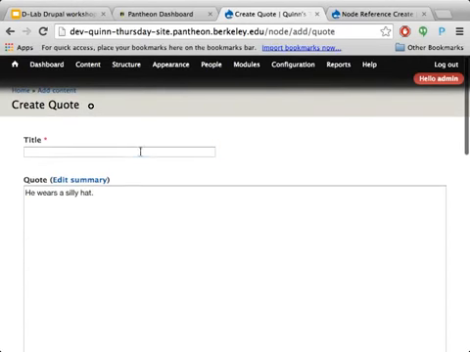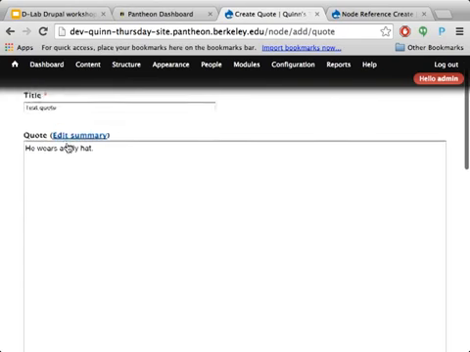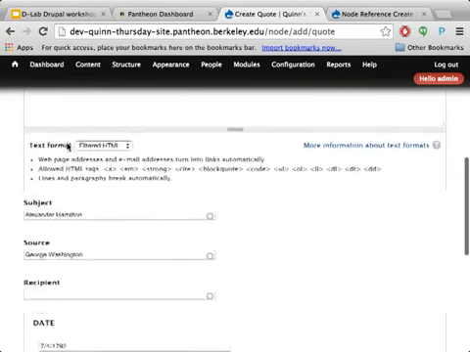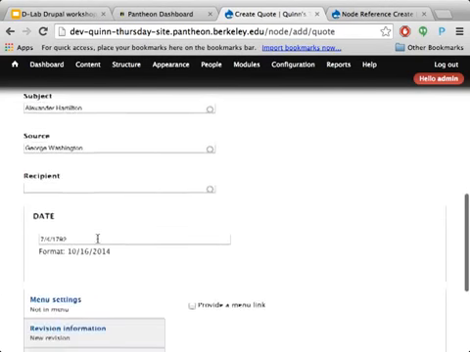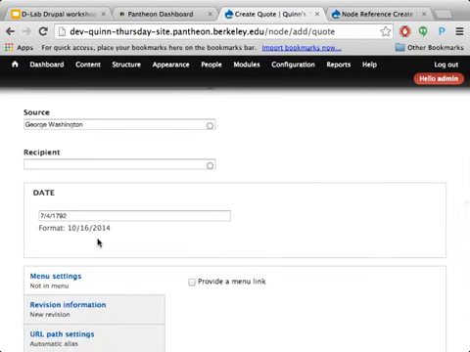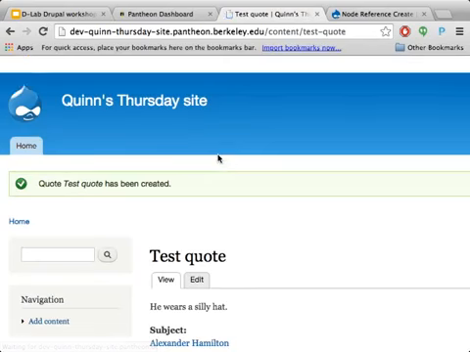Well, actually, we have to put something in the title. And in our title for now, we'll put in test quote, but we'll see how this changes once we use the automatic node titles. So we'll call it test quote, put in an example quote. Subject will be Alexander Hamilton. Source will be George Washington. Put in an arbitrary date. And we will save it and see what happens.